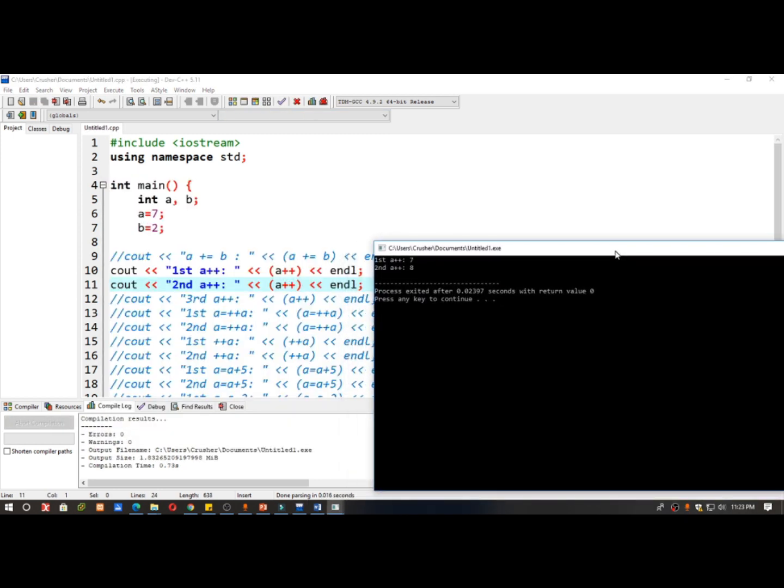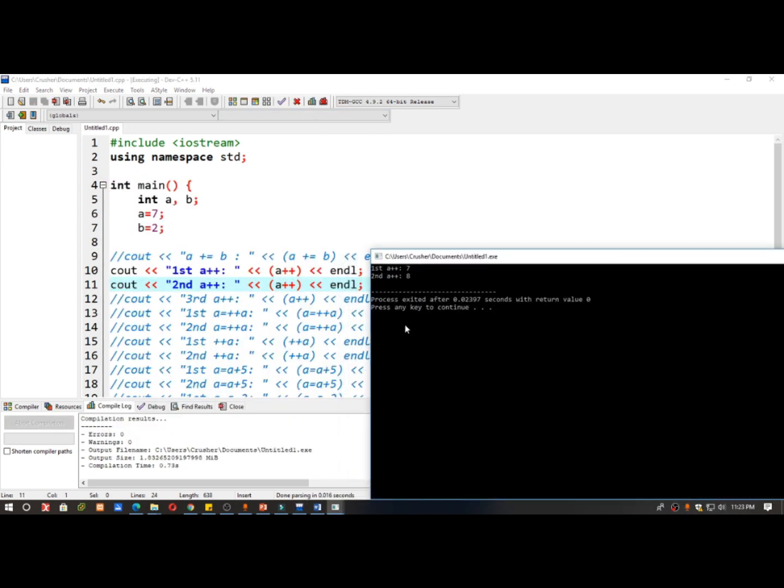So, pag a++ naman ang gamit ninyo, ibig sabihin ng a++, mag-a-add siya ng 1. Pero yung pinakaunang a++ niya, hindi muna siya mag-a-add ng 1. So, static muna siya kung anong value niya. Pero yung susunod na a++ niya, doon pa lang siya mag-a-add ng 1. So, that is the use of a++.